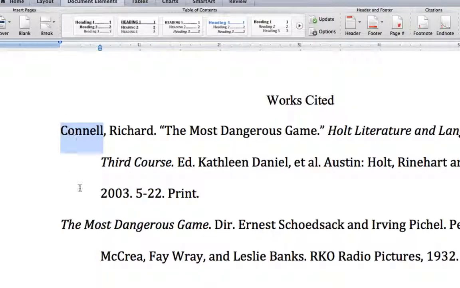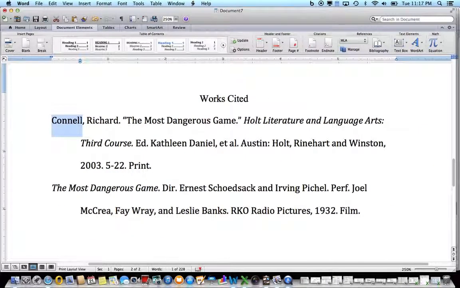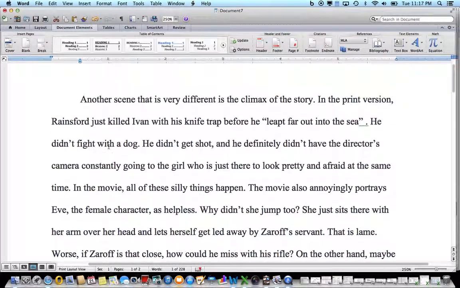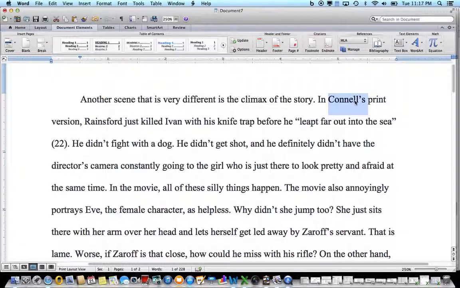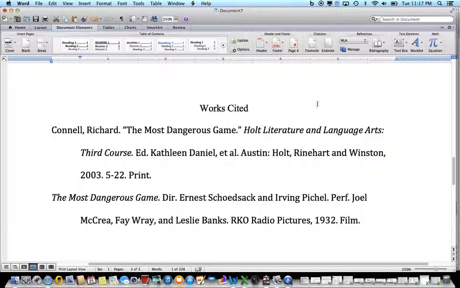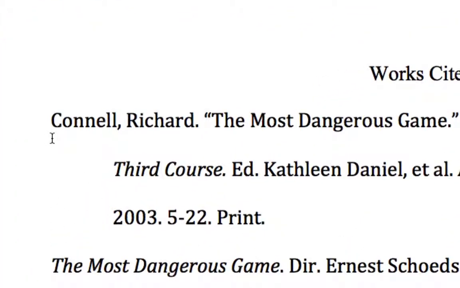Why we do that is we want the name to stand out. So if I look back in my text, I notice, please, it says in the print version, etc., and I didn't put the page number for my little quote. So I think perhaps instead of saying the print version, I'll use a possessive pronoun and say in Connell's print version. And of course, that quote took place on page 22, so I have the page number. By choosing to put Connell there, it is referring to the Works Cited page entry Connell right here.